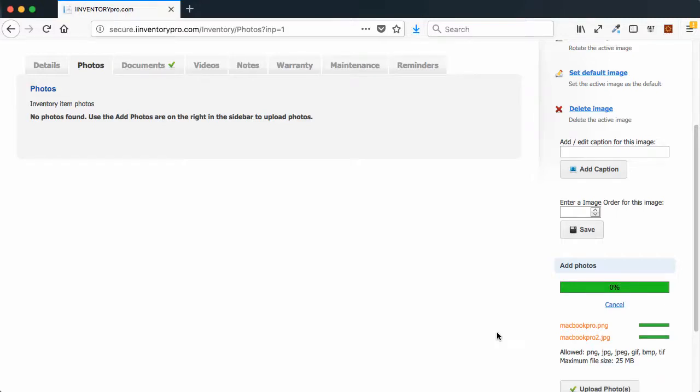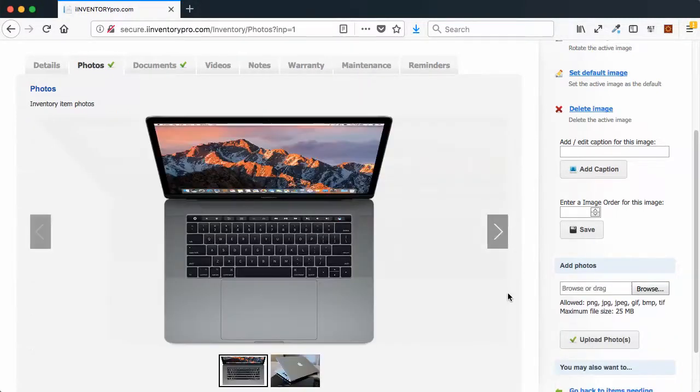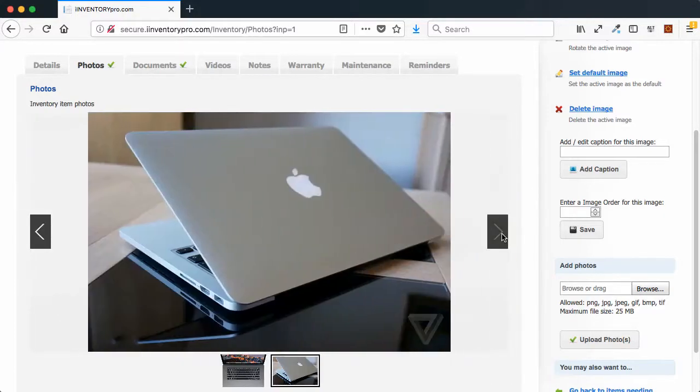Okay, and there we have it. It's going to go ahead and pull those in, and now we can see that we've got our two images of the MacBook Pro that we have in our inventory.